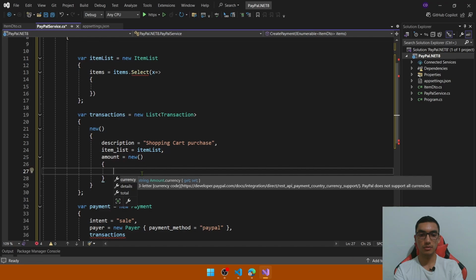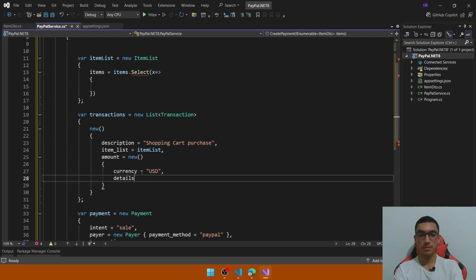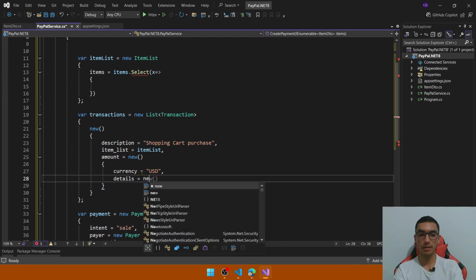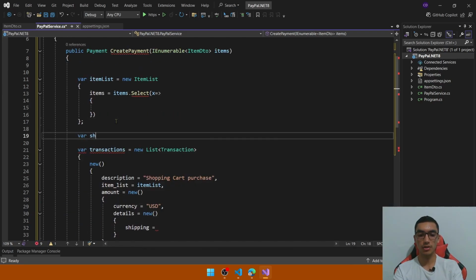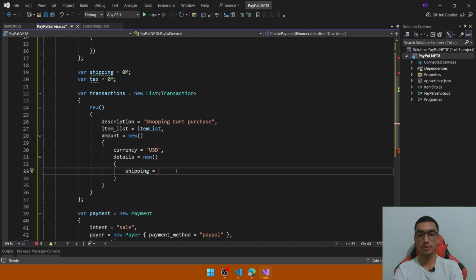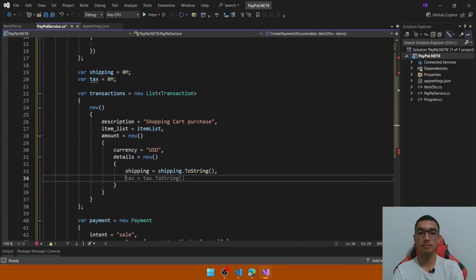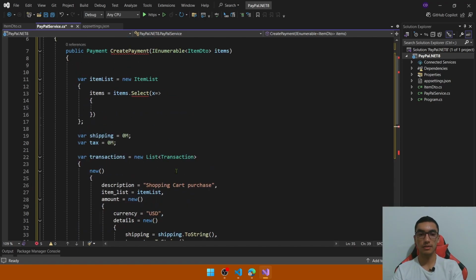So this amount contains the currency, which by default we'll use dollars. And this parameter contains the details about the amount, the shipping cost. By default, we will create a shipping decimal value as 0. And similarly for the taxes, this is just for demo purposes. All decimal values we need to transform to a string to pass to the PayPal request, and the tax as well. And the subtotal will be the sum of the price multiplied by the quantity of the items.